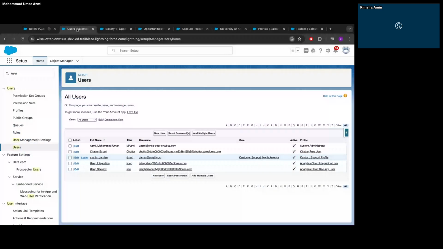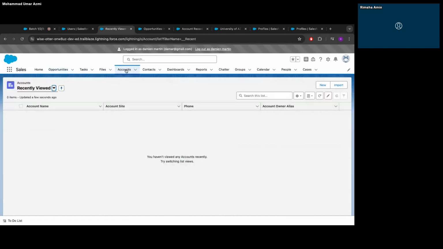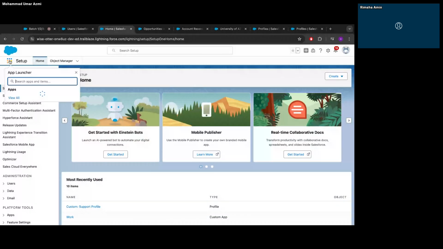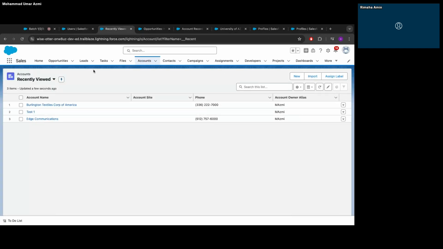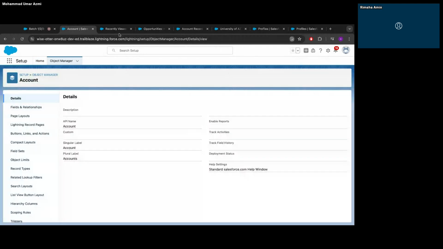Okay, so I just logged into the org, and today we'll first discuss the record types and the page layouts. Let me open any of the records over here. I've just logged in as a custom user, so let me log in as admin, and let's go to accounts. Then here we'll go to the account object.